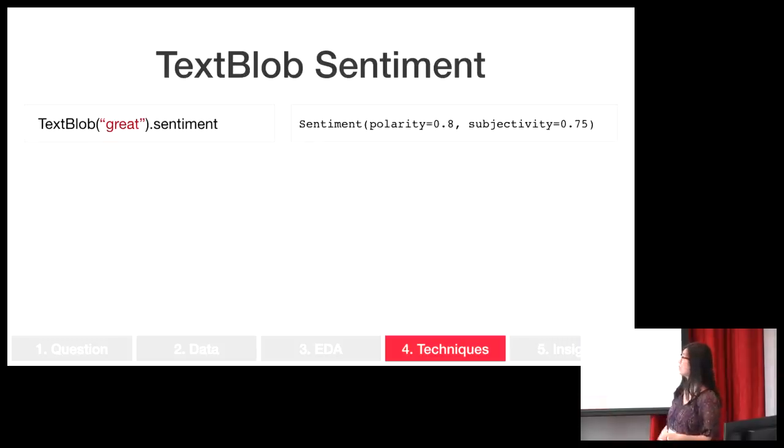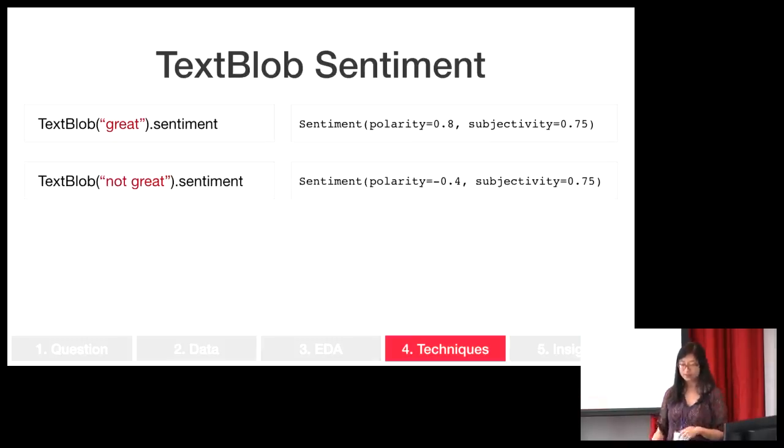So let's look at some examples. If I just did TextBlob of great, you would see that the polarity 0.8 is just the average of that column, and the subjectivity is just the average of that column. If I did not great, what do you see as a change here? Polarity, what's changed? It's negative. If you look at the documentation, whenever it sees not before a word, it multiplies the polarity by -0.5.